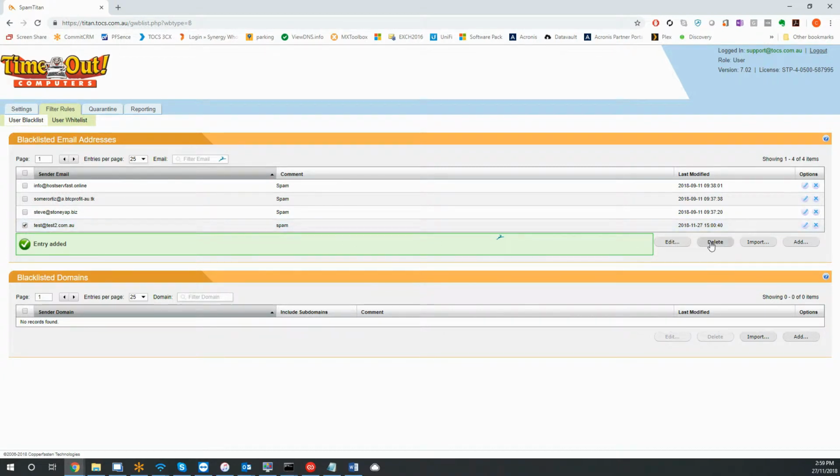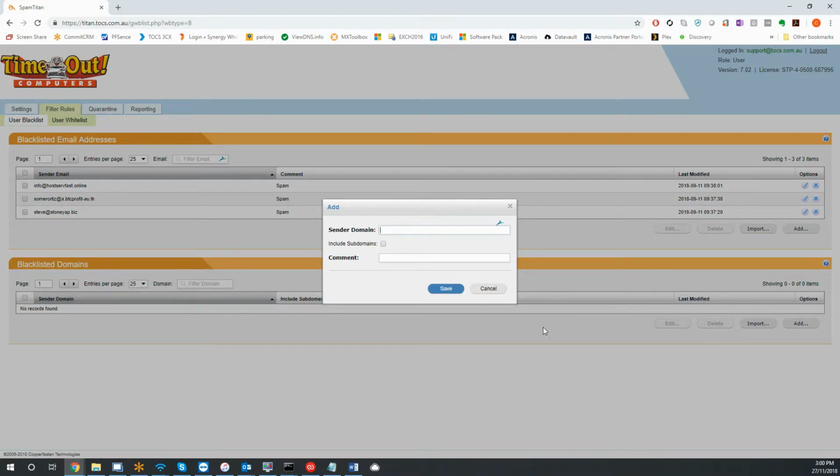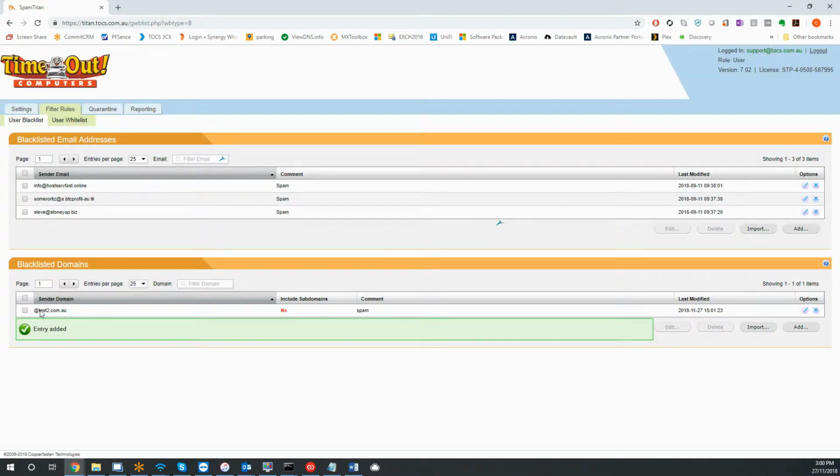We can also do the same thing for an entire domain. For example, if there is someone at test2.com.au that you just want to block permanently, and all emails from test2.com.au, you can add them here. Okay, now anyone at test2.com.au will be immediately sent to our quarantine. Again, we can select the address and click delete if we want to remove it from our blacklist.